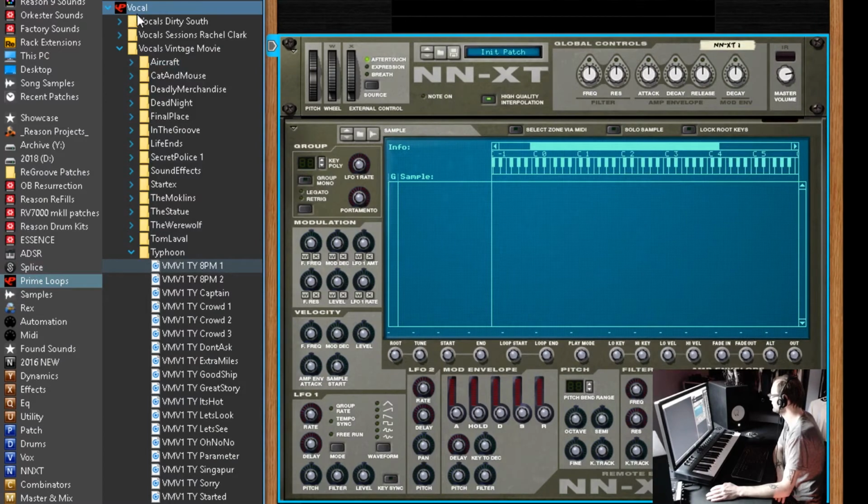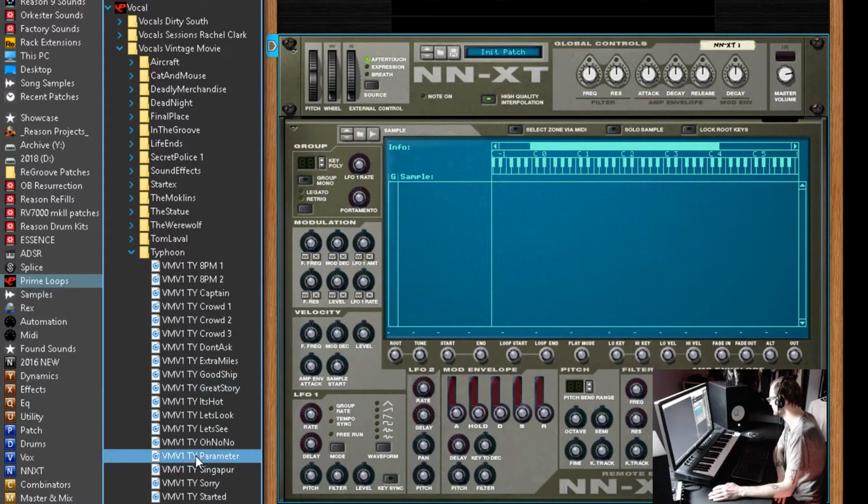We're playing with these Prime Loops vocal loops, vintage movie vocals. Take a look at the barometer. We were loading out in Singapore.